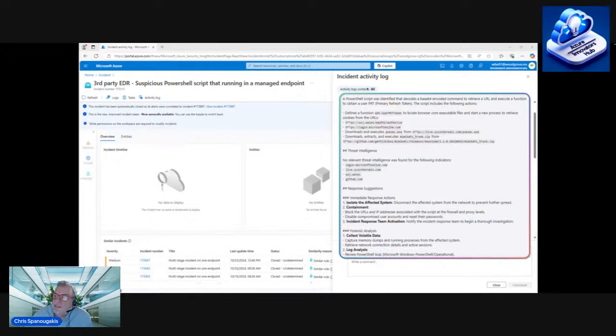Okay. And that's actually what we can get, the activity log that could be summarized by using Copilot. This is the incident activity log that was actually produced by Copilot, and it gives you all the information that you need to know. So in this specific scenario, we had a PowerShell script that was identified that decodes a base64 encoded command to retrieve a URL and execute a function to obtain a user PRT, primary refresh token.